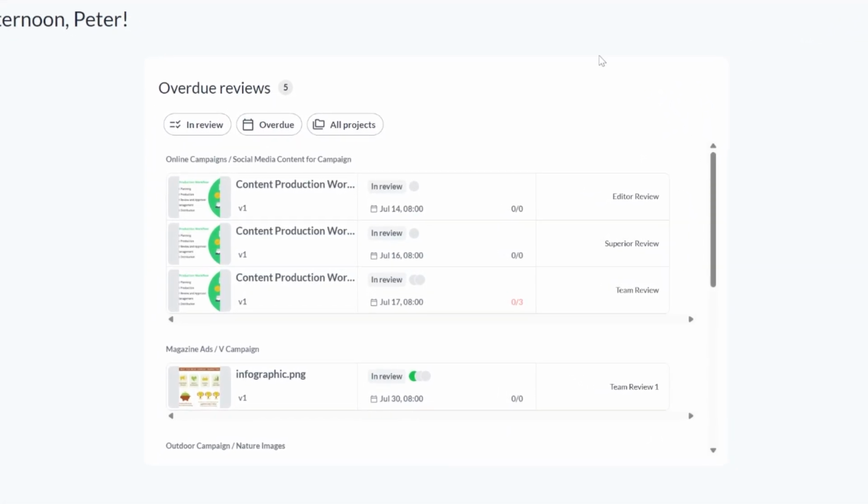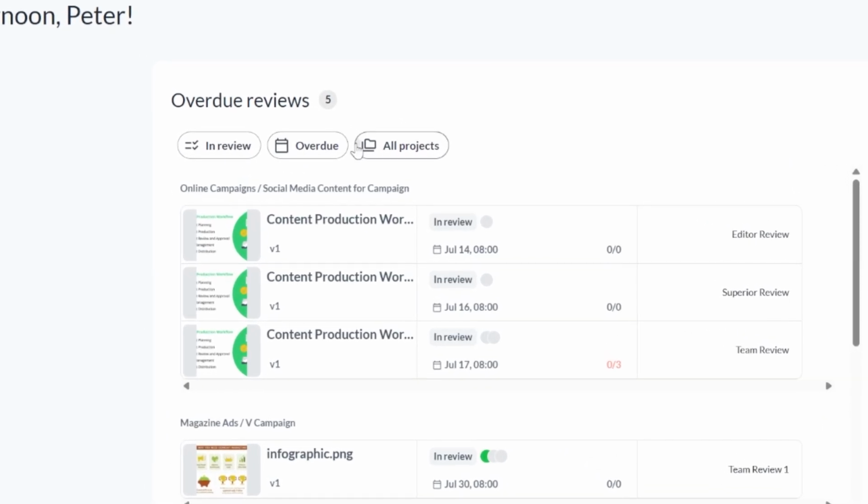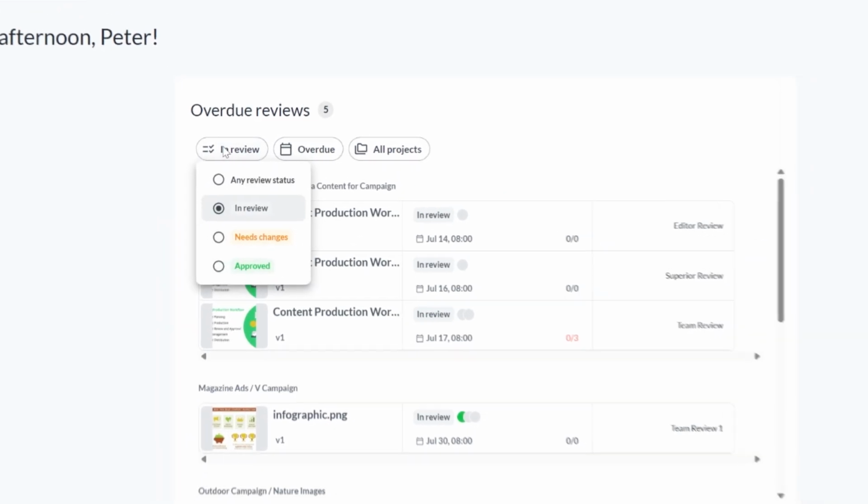By default, you'll see an Overdue Reviews widget already added, filtered by due date and your favorite projects, so you can immediately spot files that need urgent attention. But you can fully customize these filters based on project, due date, or status. Want to track something else?